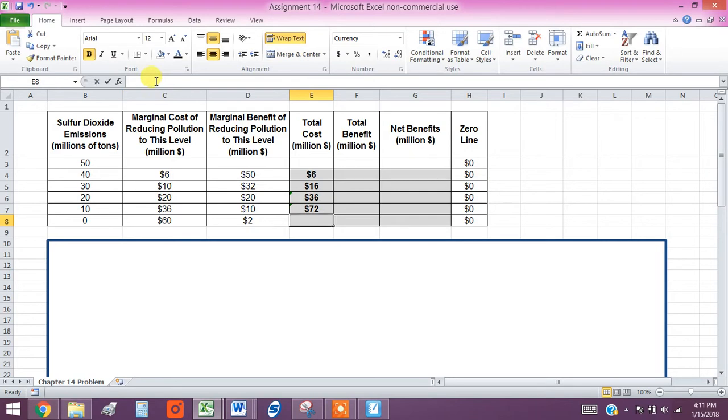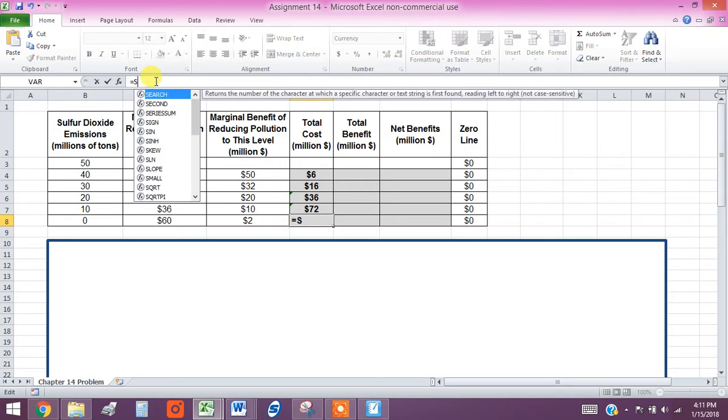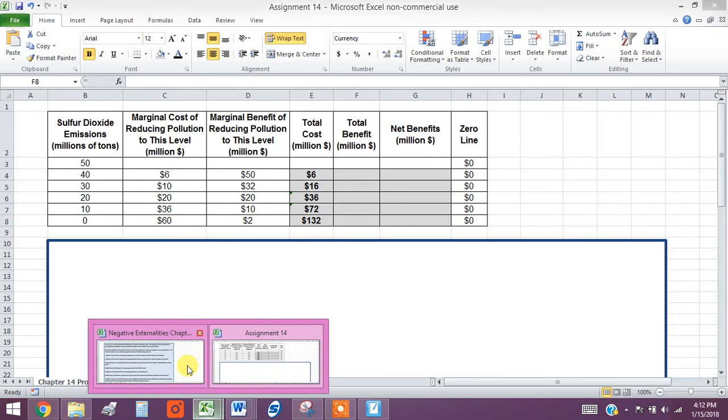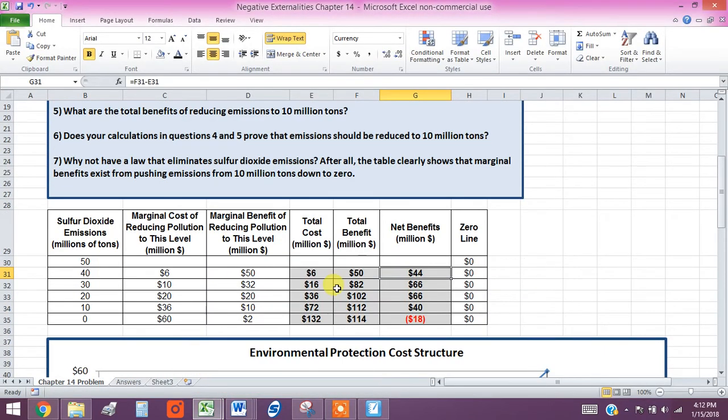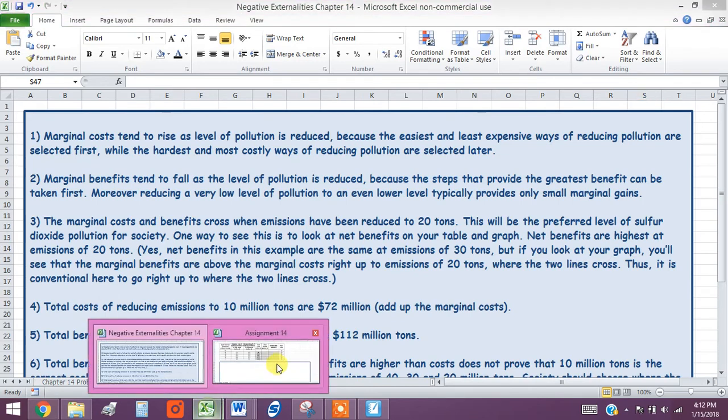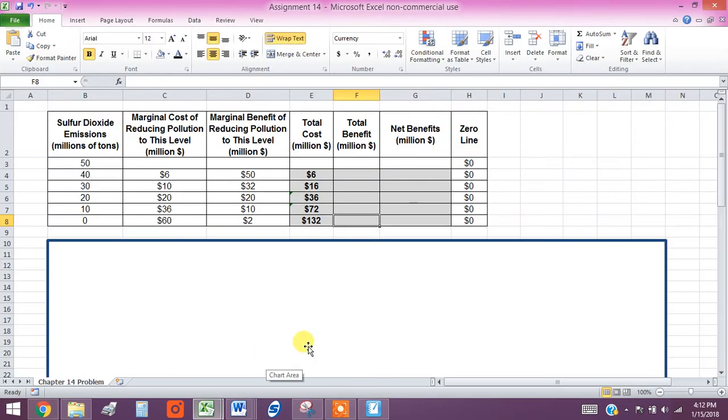Now we're going to do one more, equals SUM, parentheses, and we're going to sum all of these up in order to get the total cost to get down to 0 emissions, enter, and we have our total cost in our table right here. Let's just check that to make sure I didn't do anything wrong, which I didn't. Okay. Now, from here on out, it's easy.